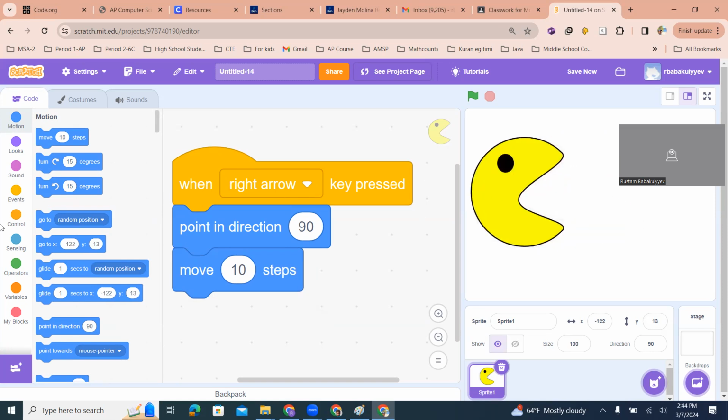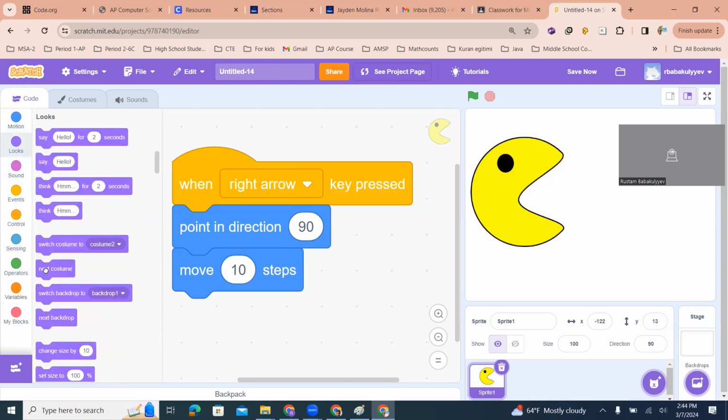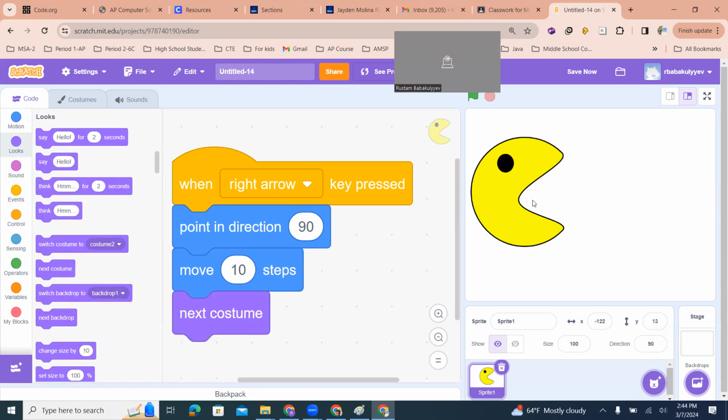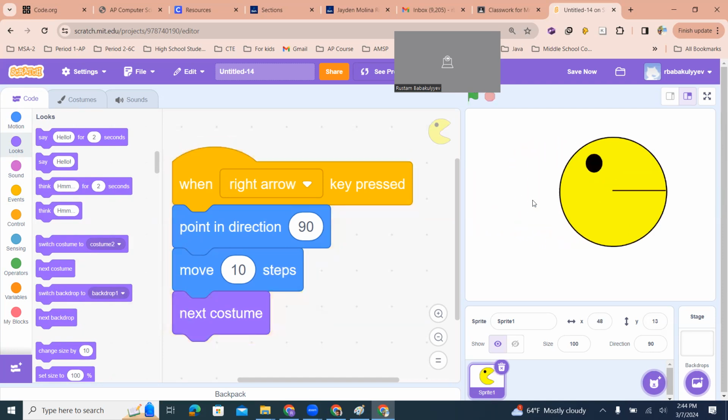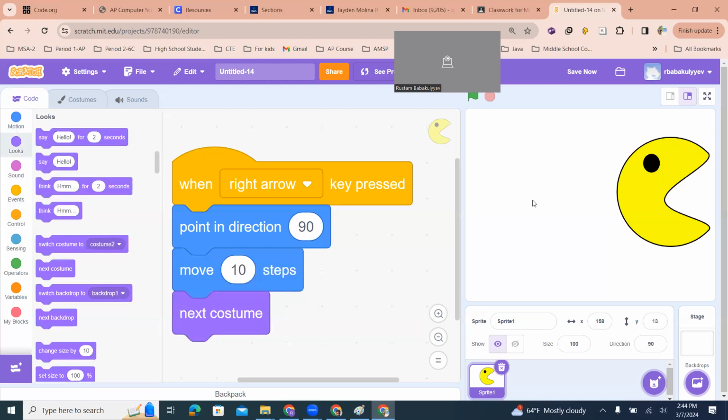Now, why would I need a costume? This is why. If you guys use next costume, which is under looks, this is how it's going to look. Look at my Pac-Man. Look, I'm using right arrow. Okay? Like it's animated.